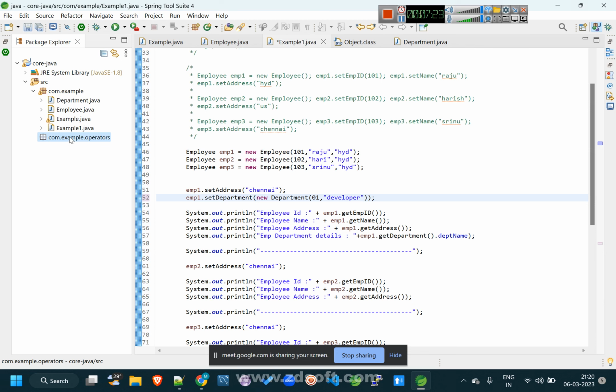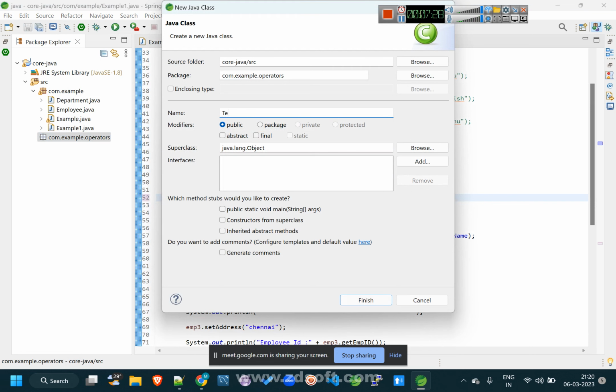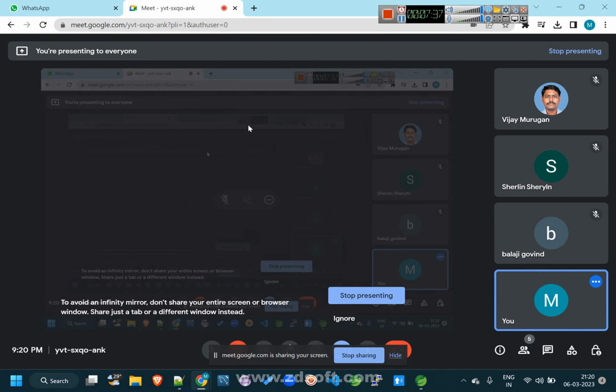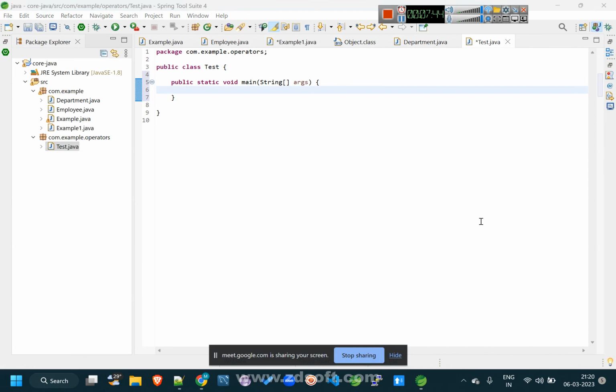Okay, here in this class, I'm going to have one test class. Inside the test class, I'm going to have one main method. In the main method, I'm going to write some condition. Suppose I'm going to write int.